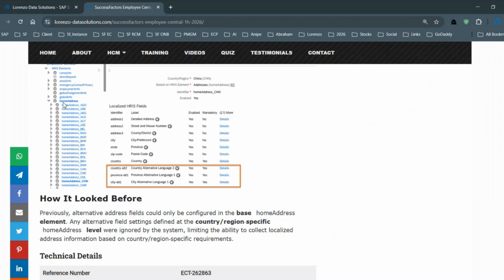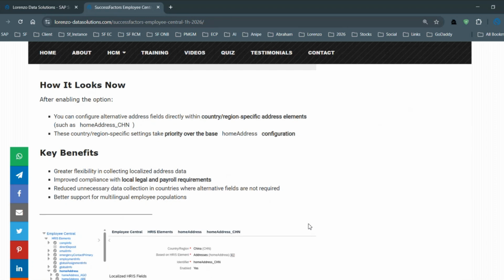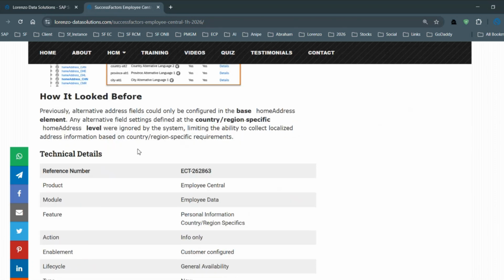Now when you come to the HRIS element home address, for example, we go to home address underscore CHN, which is a 3-letter standard ISO code. Now you can see you are able to flexibly add alternative address fields which are specific to that country. So it is going to provide more flexibility. Previously, alternative address fields could only be configured in the base home address element. Any alternative field settings defined at the country specific level were ignored by the system automatically. So it was not possible.